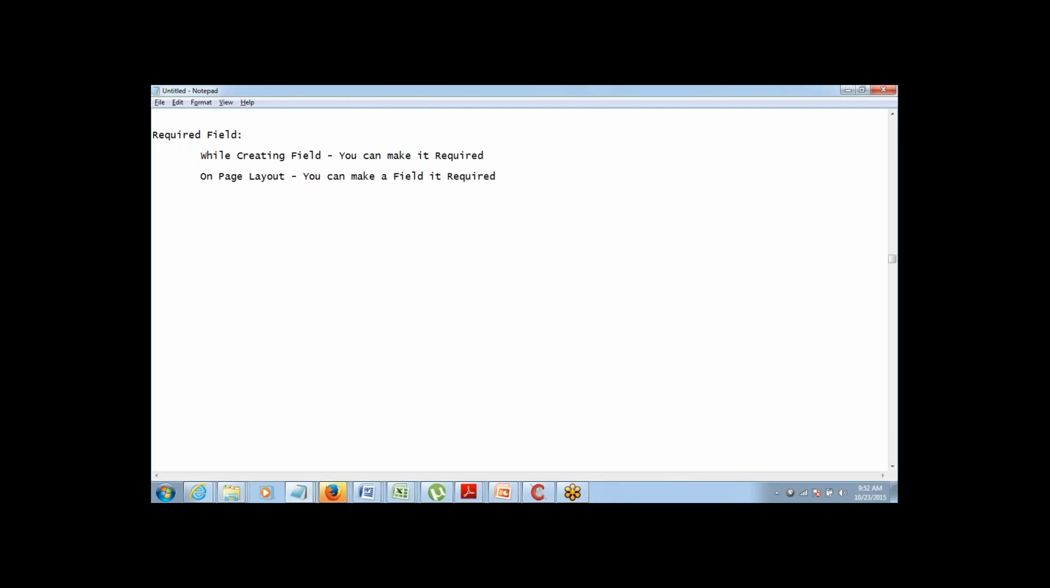Now, the concept that we have to understand is, is there a difference between making a field required when we create the field versus making a field required on the page layout, or are they doing the same job? This is very important because every time you have to make a field required for any particular application, you'll have to understand this concept, and based on that you will decide whether you'll have to make the field required from the field metadata or you'll have to make it required on the page layout. The concept is pretty simple.